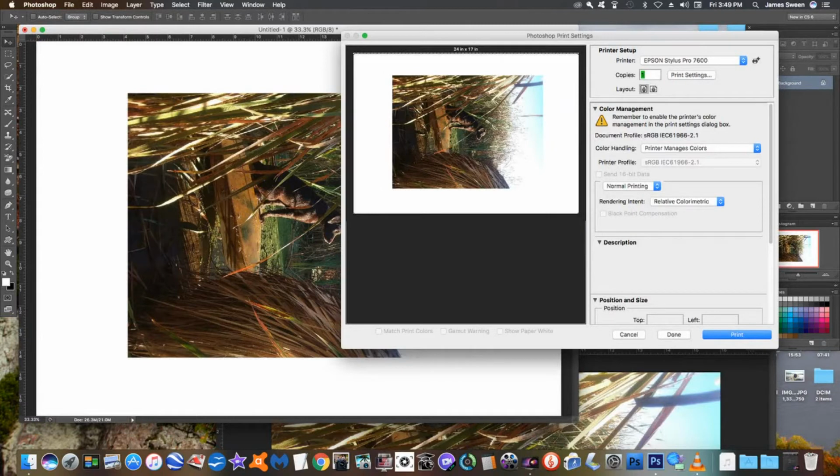All right, now here's where we run into a little trouble. I'm going to tell you a little bit about this. We're going to let Printer manage colors. Now we also have an option of Photoshop managing colors. But we can't let Photoshop manage colors because we no longer have the firmware for this printer because it's outdated.